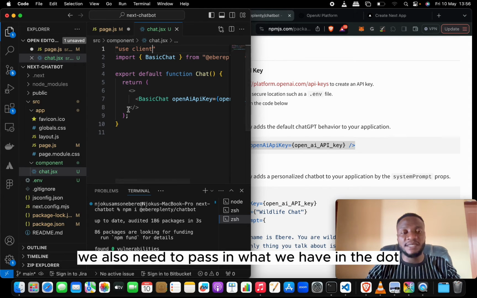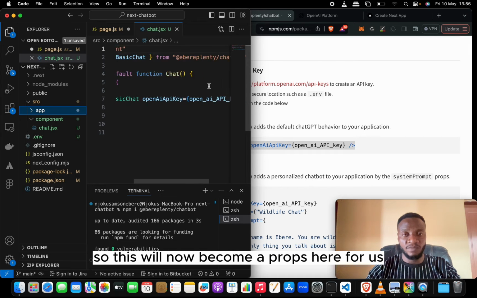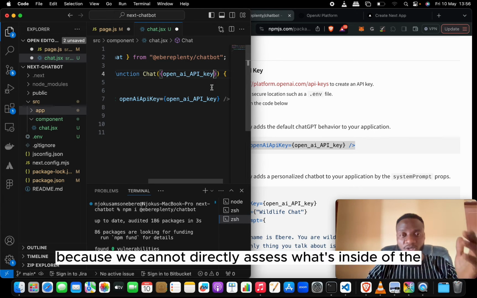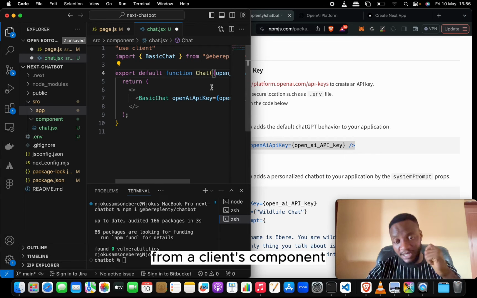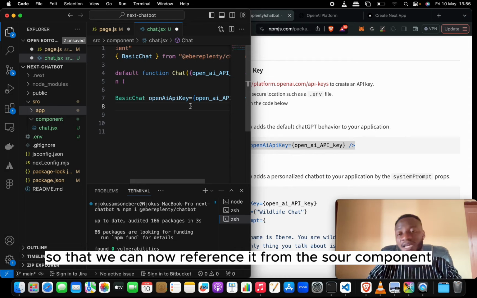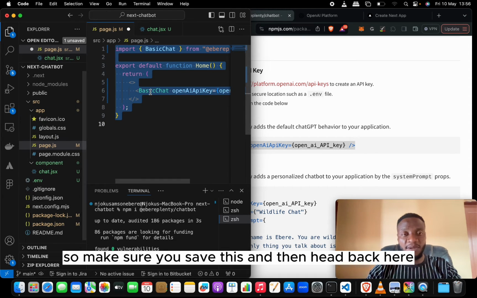we also need to pass in what we have in the .env file as a props into this place. So this will now become a props here for us. Now this is because we cannot directly access what's inside of the .env file from a client component. So we are making this a props so that we can now reference it from the server component. So make sure you save this and then head back here.